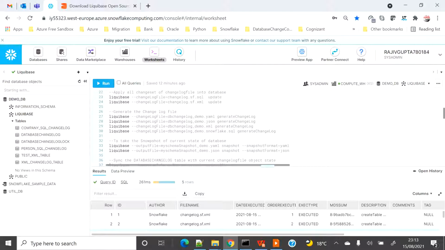So basically this can be done easily and you can take the extract of that by using the generate changelog, and you can also extract in 4 different languages. So you can extract on YAML, you can extract on JSON, you can extract on XML, and you can extract on SQL as well.